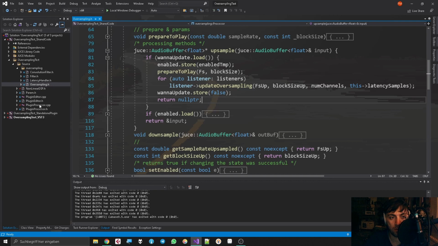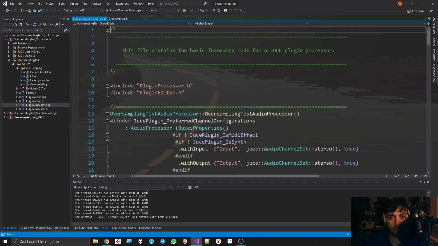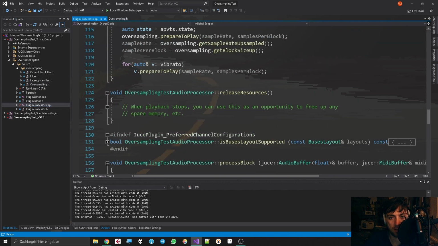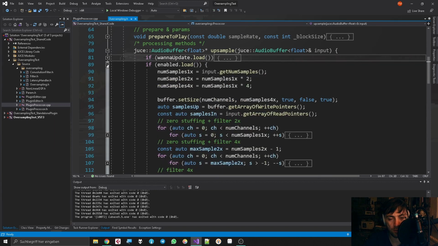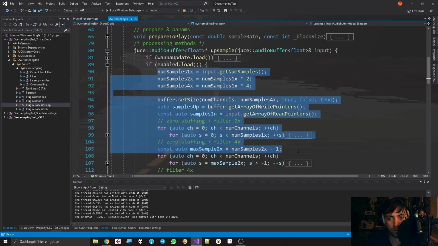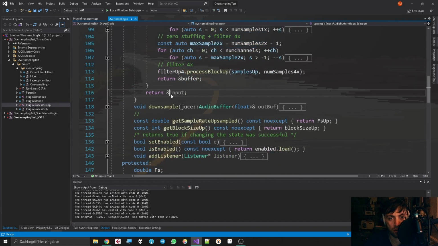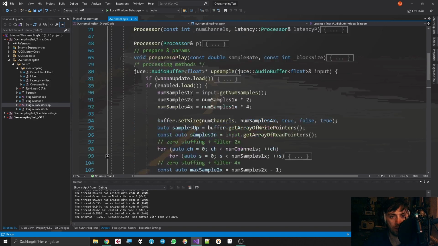And as you've seen in the processBlock method, when a null pointer is returned, then we know that some reallocation happened, so we go out of processBlock. If something is enabled, then a lot of fun stuff happens, and else we just return the non-upsampled input buffer, because obviously it's not enabled.